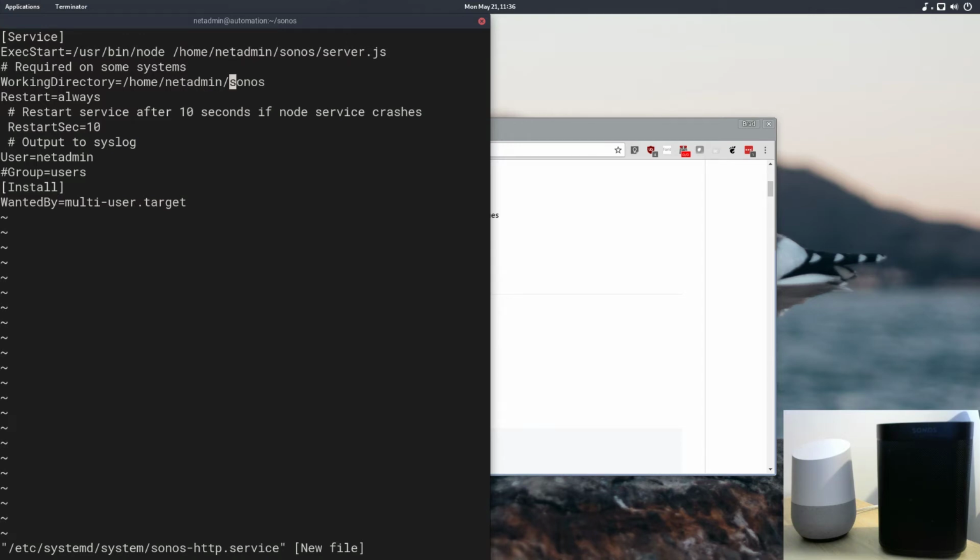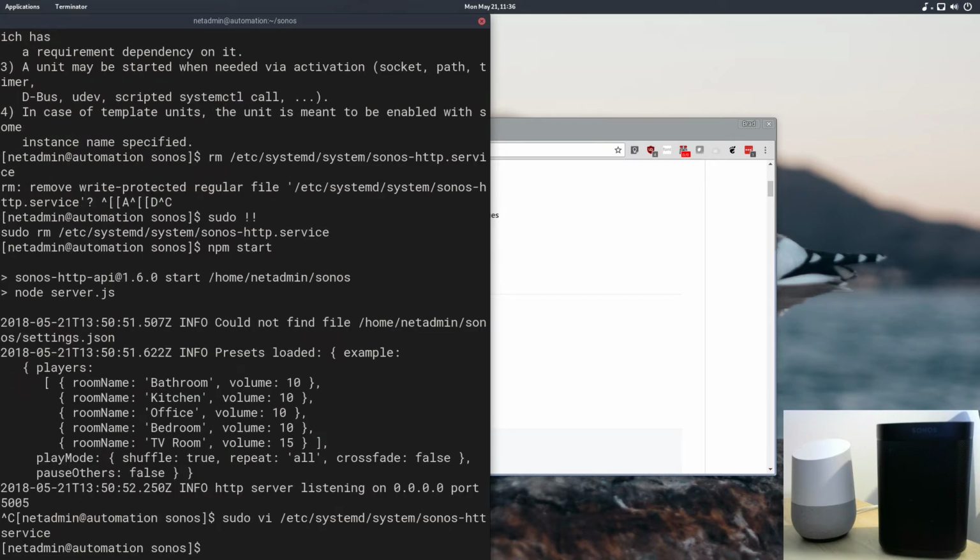Obviously yours might be different based on what user you use or the directory structure of your home automation server. But this is a good boilerplate. It can be tailored to your needs. And I'll post it in the video description. So I'll write and quit this. And we will enable it so it starts at boot and then start it up.